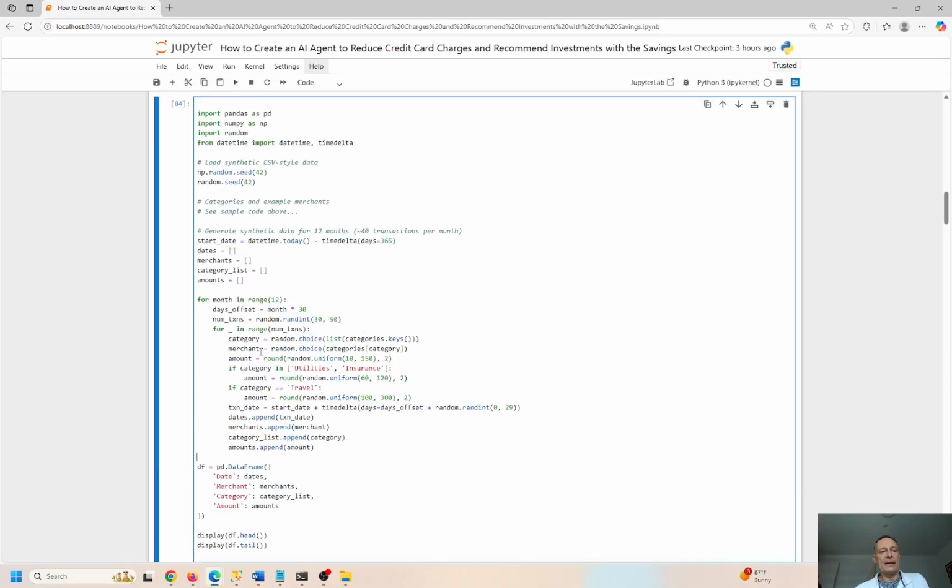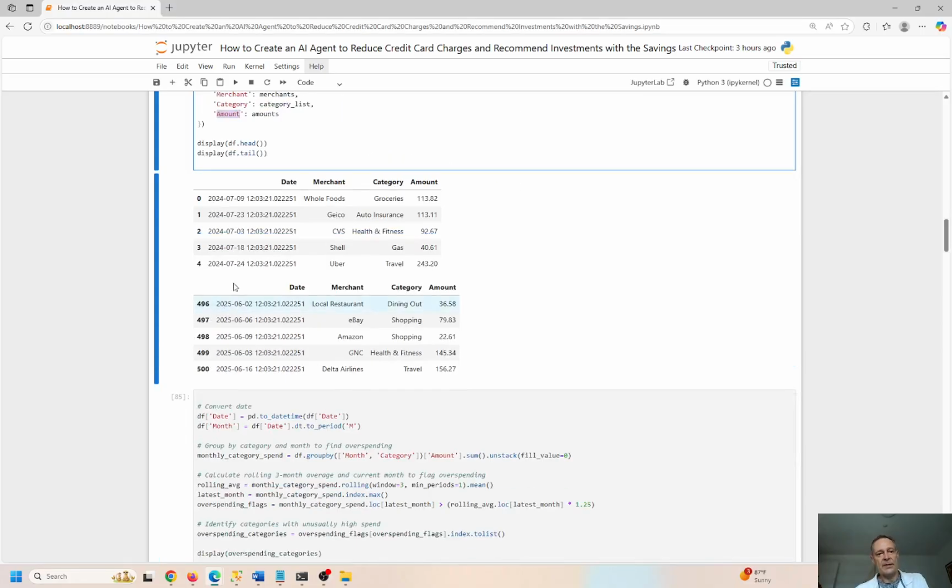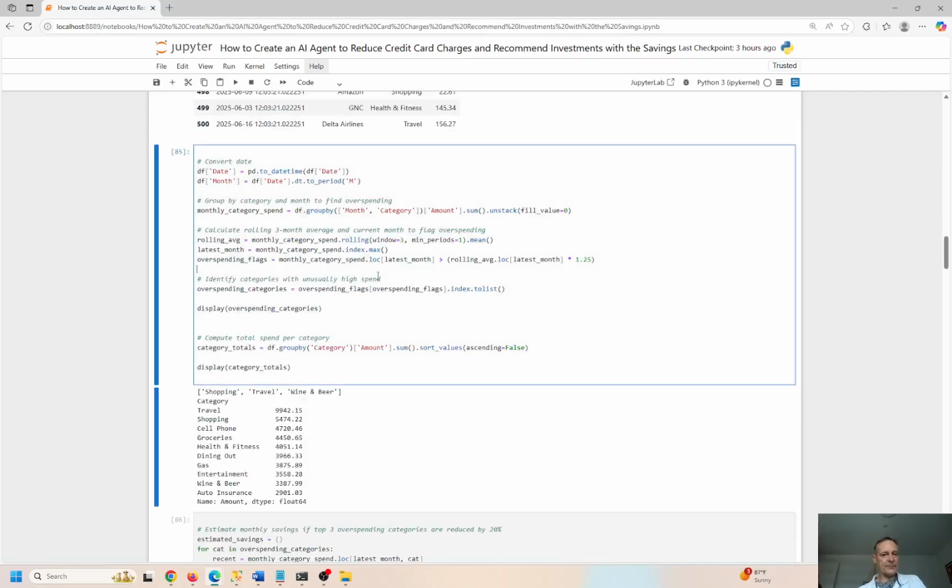So at this point, I'm going to go ahead and create a data frame, right? So we'll get everything structured. It came in the dictionary format, but we're going to reorient everything and reset that into a data frame. So I have the date, merchant, category, and the amount. So you can see that right here, date, merchant, category, and amount. So that looks good, right?